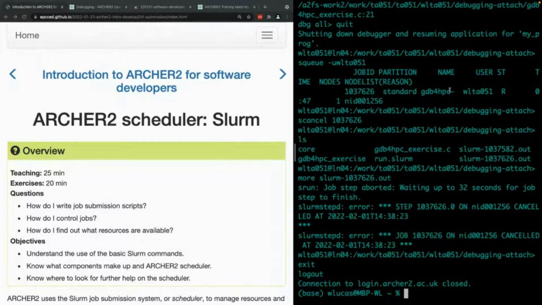As I said, I think GDB for HPC is actually really handy. It saved me quite early on in my use on ARCHER2 when I was trying to build an application. It was seg faulting, and nothing was giving me any reason as to why. But I was able to use GDB for HPC, and it absolutely saved my bacon there. It told me that the application was trying to open a file which doesn't exist on ARCHER2. So yeah, it can be very handy.